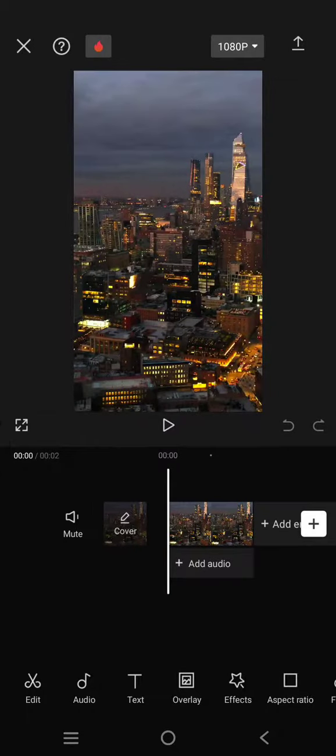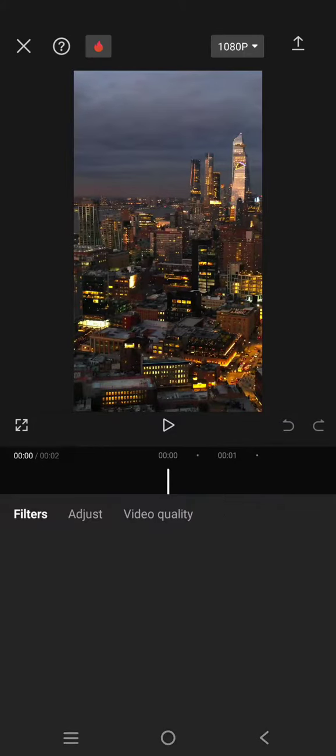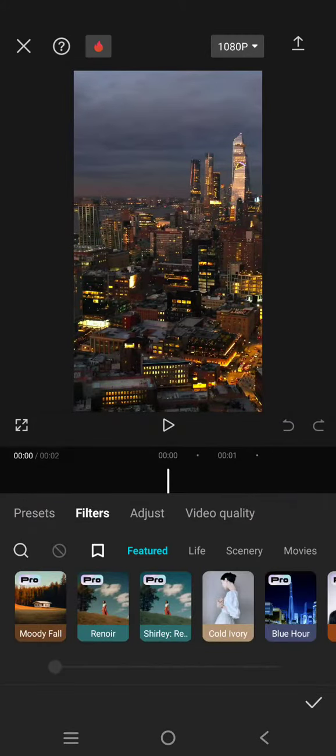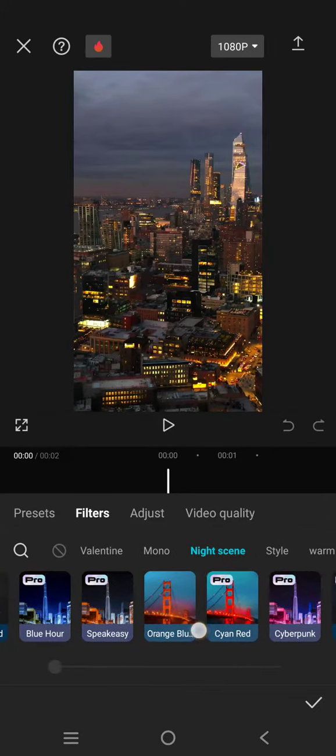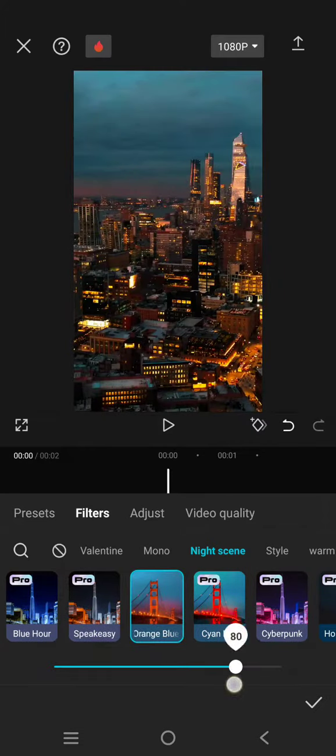On today's tutorial, I'm going to show you how you can make a cinematic night footage by using this color grading for your night footage. So here you can just use CapCut and then first add this filter. Click on filter and click on the night scene category and add the orange blue, this one around 80.